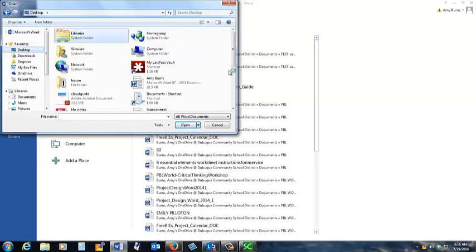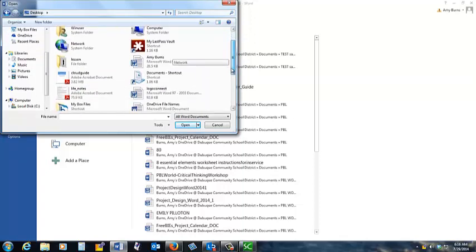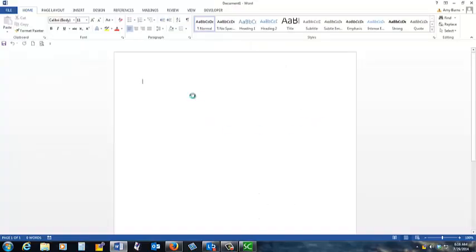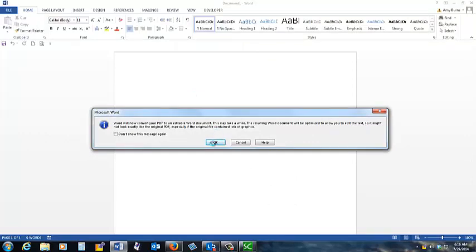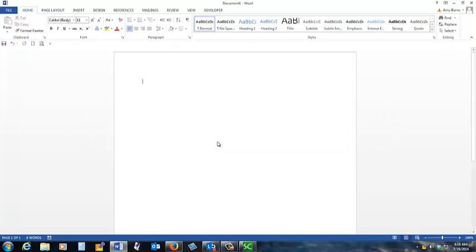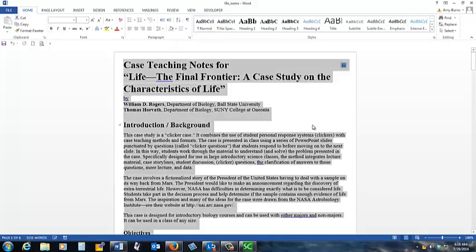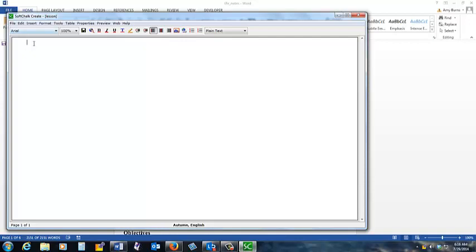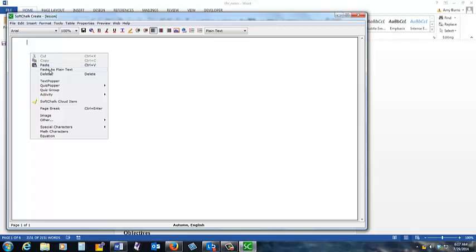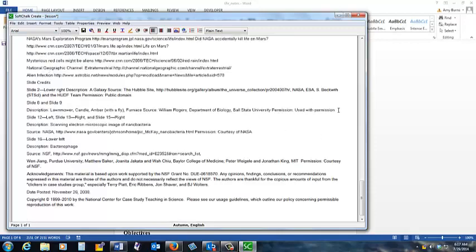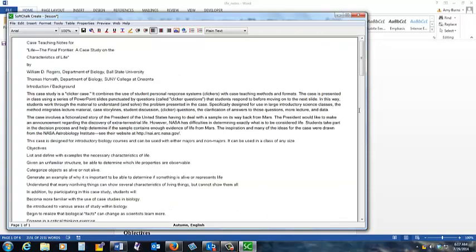I'm going to find that PDF called Life Notes. It's going to convert it to an editable document, which is what I want. I'm going to do File, Control A to copy. And I'm going to go to my SoftChalk, and I'm going to paste as plain text. So there you get your entire lesson.